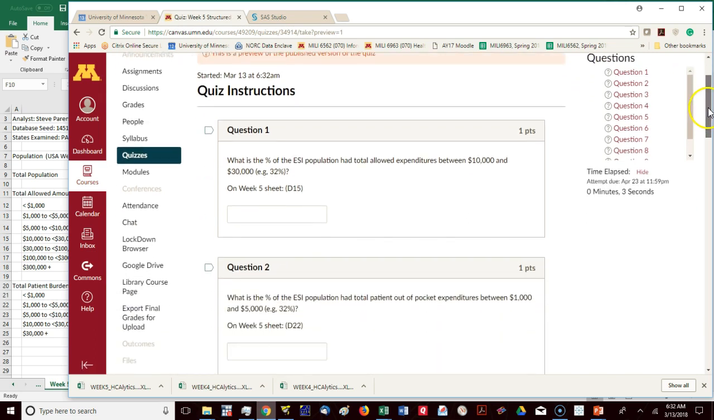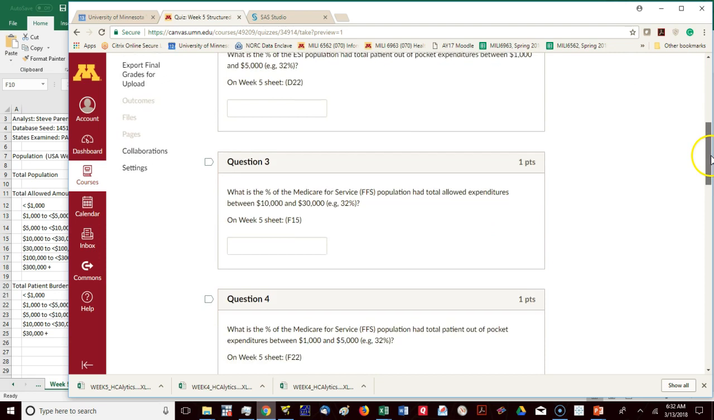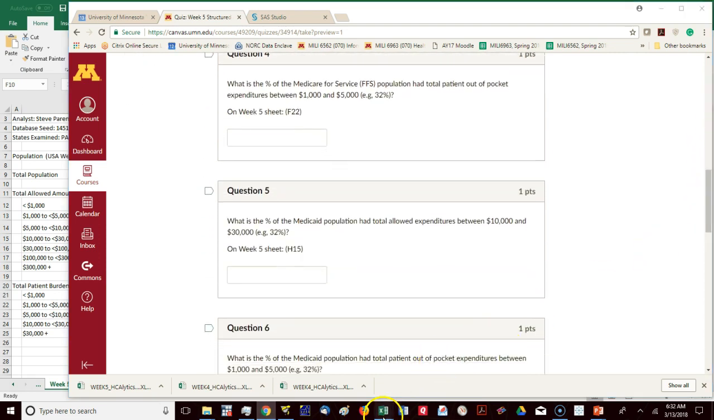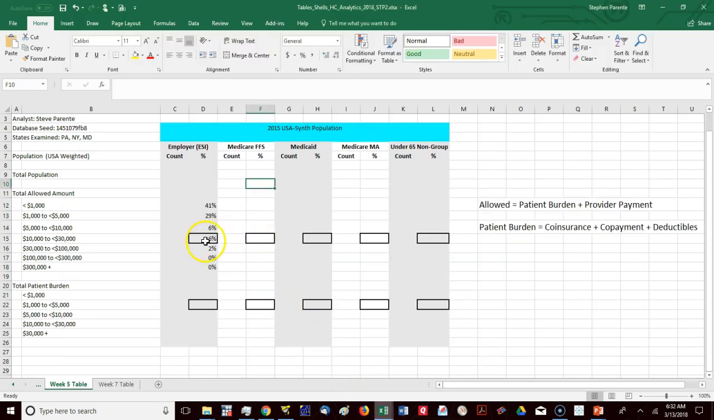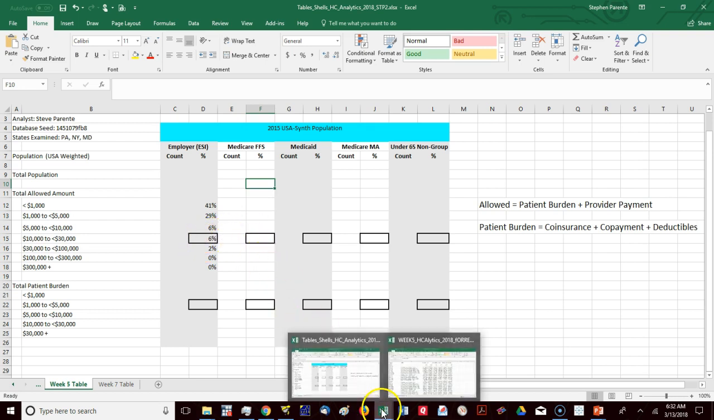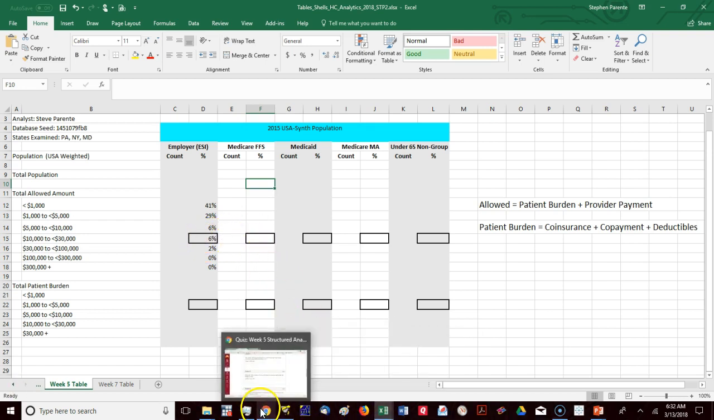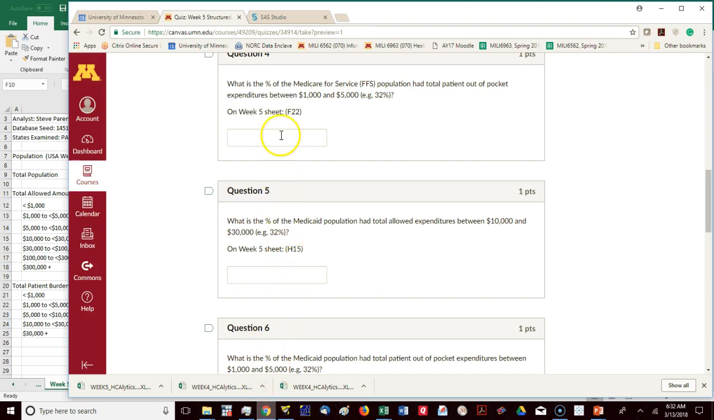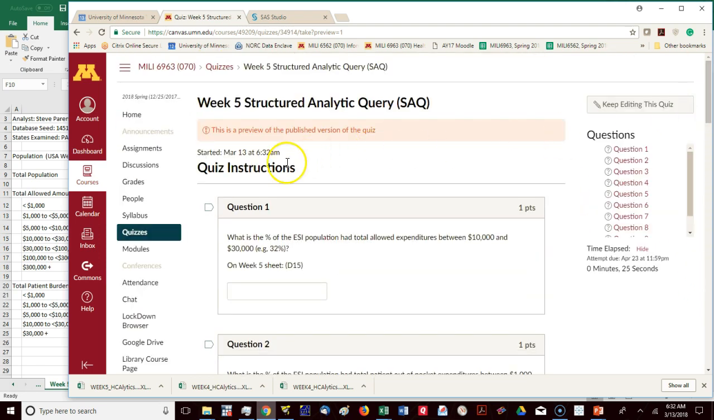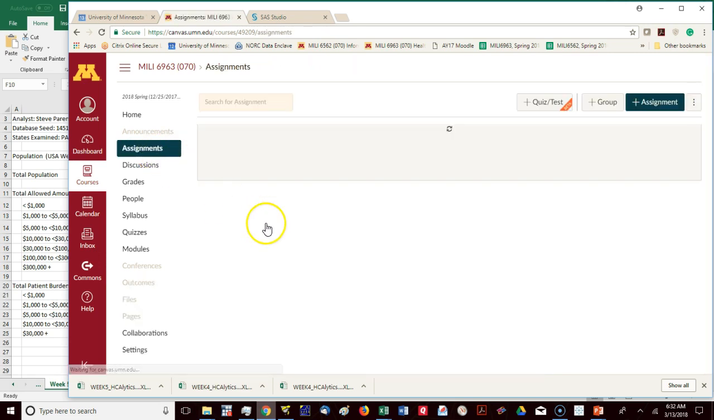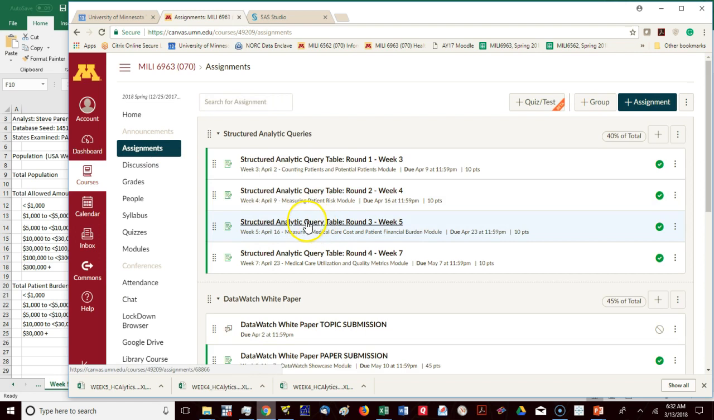There's going to be a set of questions and basically saying what populations fall into different categories. They come directly from what is in the black boxes. And in case you erase a black box, have no fear, we actually call out exactly what cell it is. And then the last piece to do, obviously, is to hand in your spreadsheet customized for your 3 states. And that you would do right here in this structured analytic query submission component, due April 23rd at midnight.